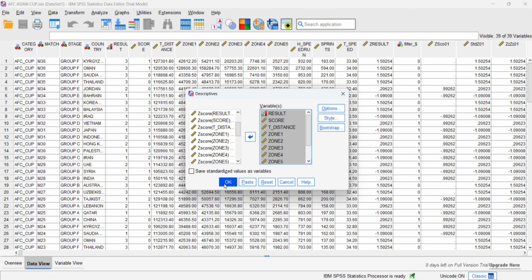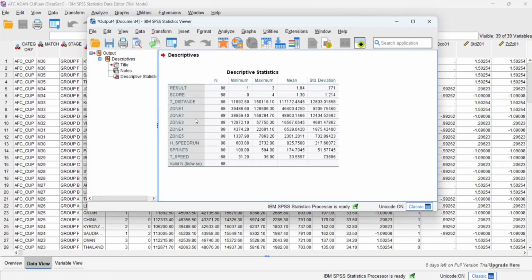SPSS will display the output in the output viewer. The table summarizes the descriptive statistics for each selected variable, including the sample size, mean, standard deviation, minimum, and maximum value.